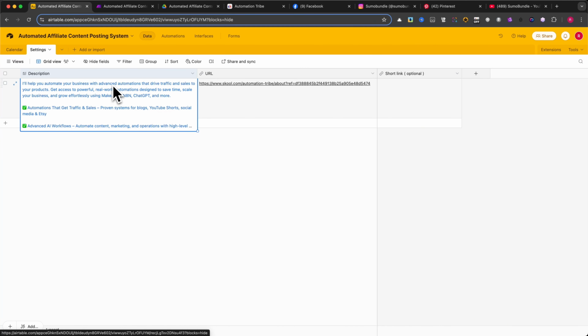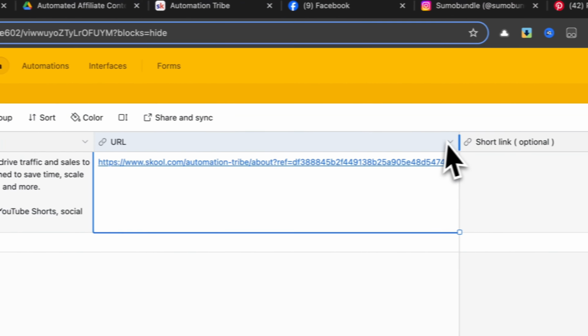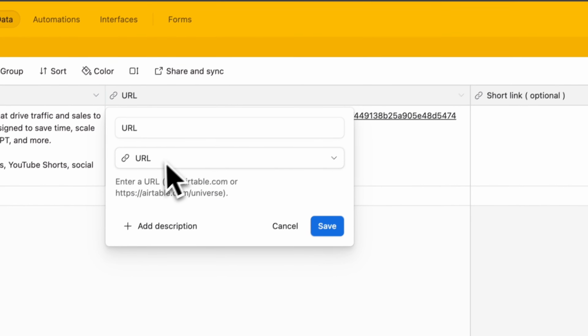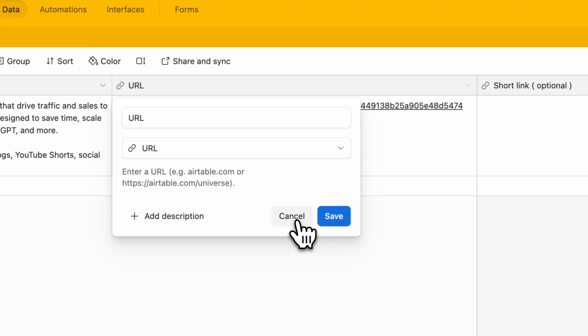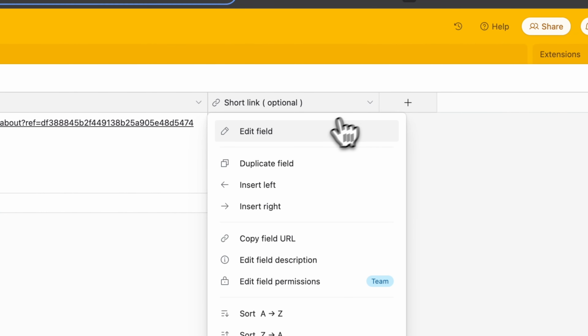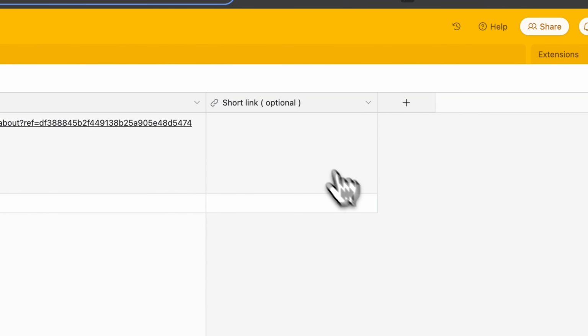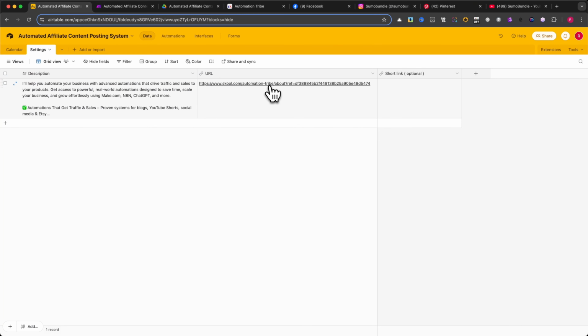This text will later be used to generate captions for social media posts, so make sure to provide a well-written description. URL. This is a URL type column where you should enter your affiliate link before running the automation. This ensures that every post includes the correct tracking link. This is also a URL type column where you can add a shortened version of your affiliate link using services like Bitly. A short link makes your posts look cleaner and more professional.